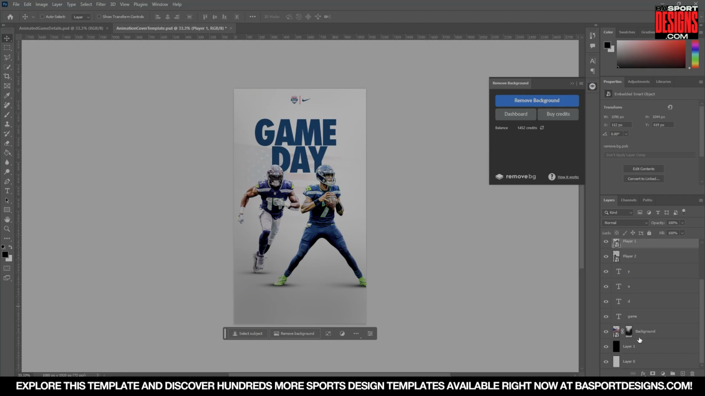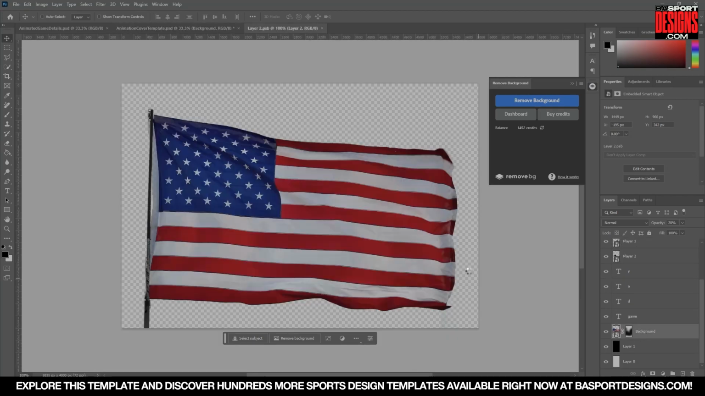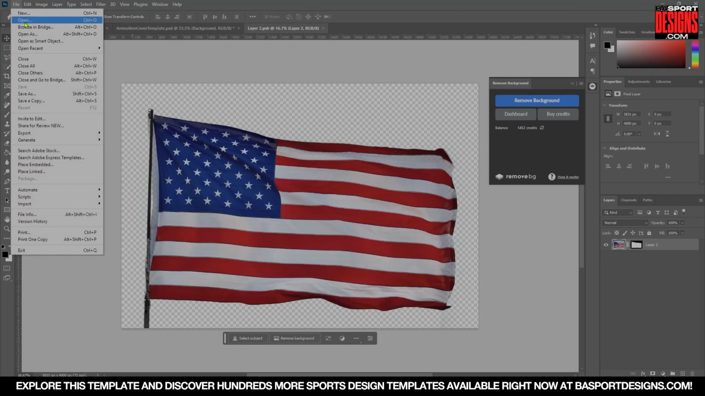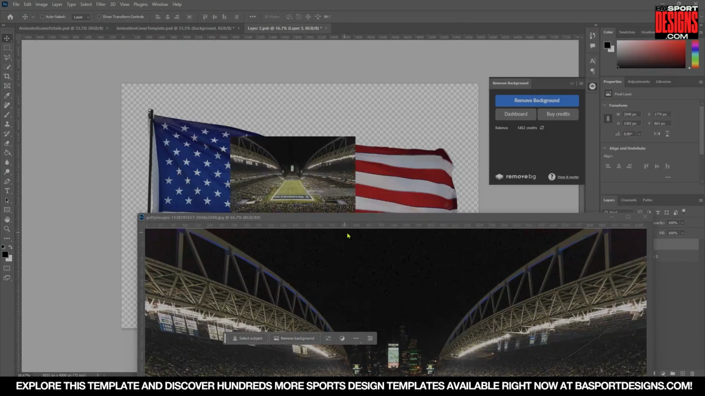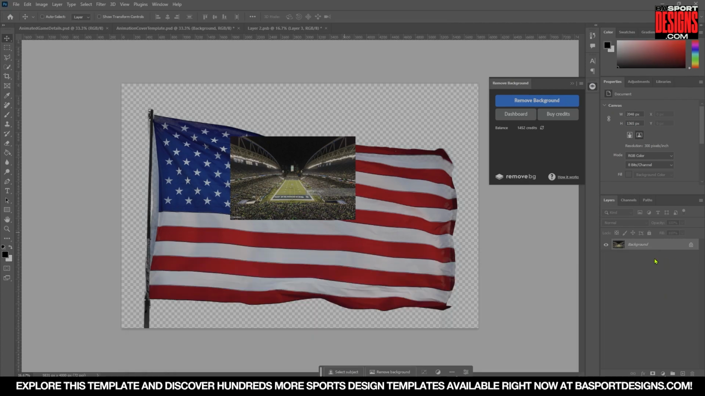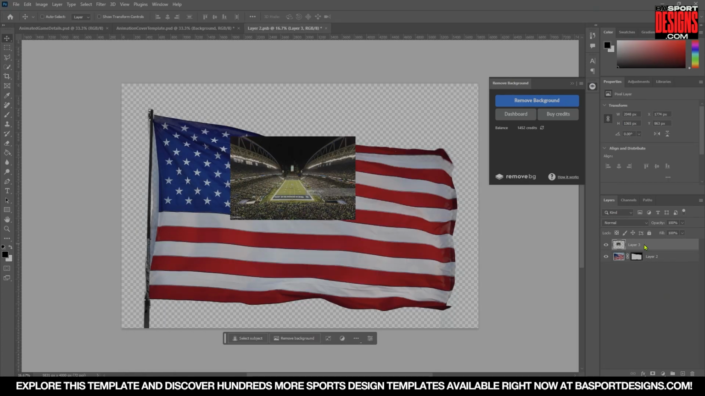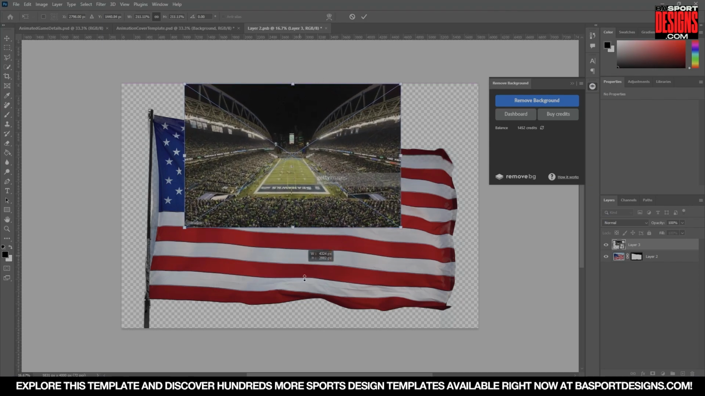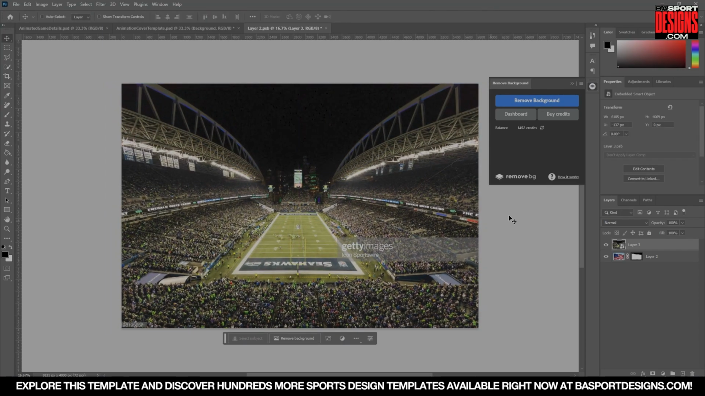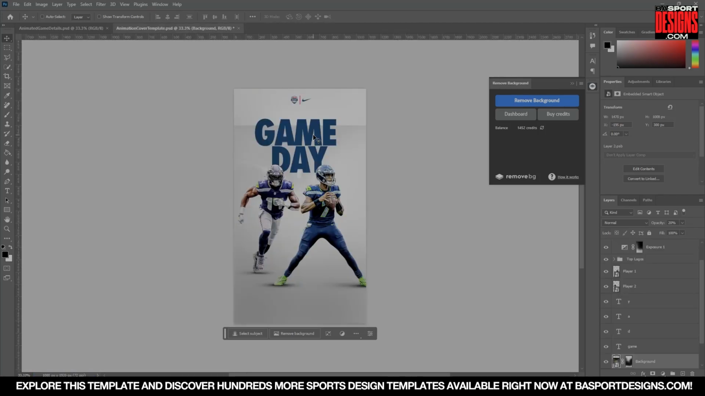Let's adjust our background image. We'll come down here to background. Double click, we have our American flag. And now I want to add the Seahawks Stadium. I'm going to drag and drop that. I need to convert it to a smart object. And let's expand it here. Now exit out, save. And there it is in our original document.